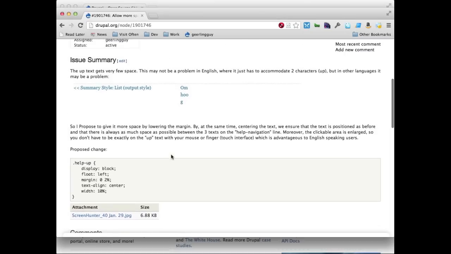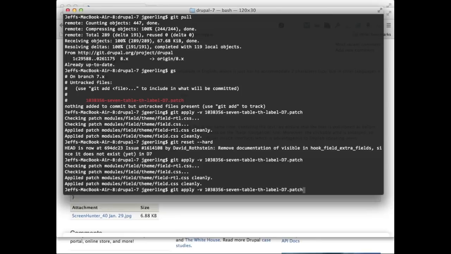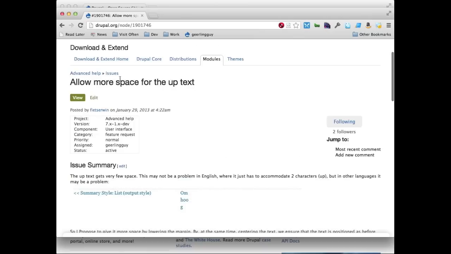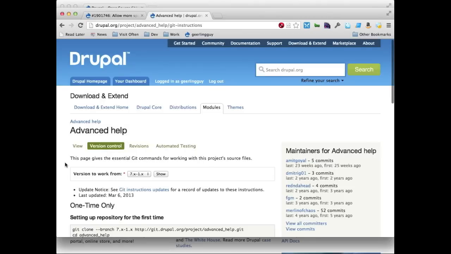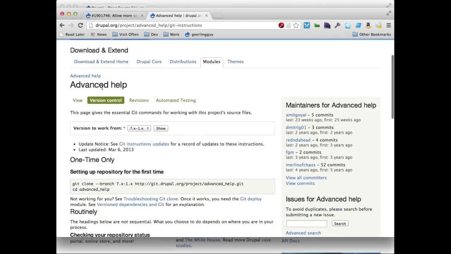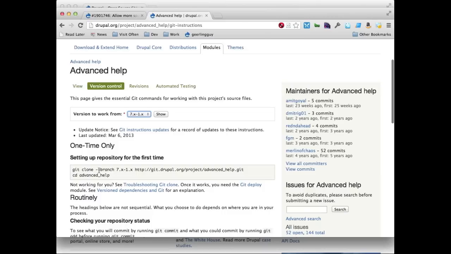So to do that, the first thing we want to do with our trusty terminal is we want to get the code for advanced help. We want to check out the Git code, or the Git repository. So if you go to the module page, version control, or on Drupal core, go to version control, and you want to work from whatever version you're trying to patch. So in this case, 7.x-1.x. And then it gives you this instruction right here, how to get the code. How to get the code. I wonder how they came up with that.